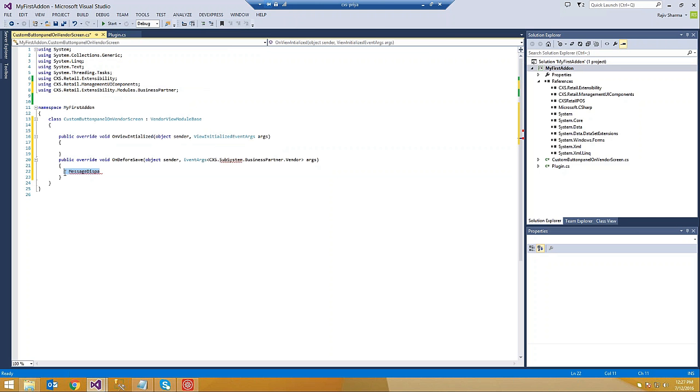Okay, so to move further, we have to put some custom buttons. Other than the 12 buttons allowed, we can put another set of 12 buttons in our screen. So to do that, on initialize, as you can see, this is the sender, which refers to the screen, the view which has been initialized. So first we'll have to get that view.